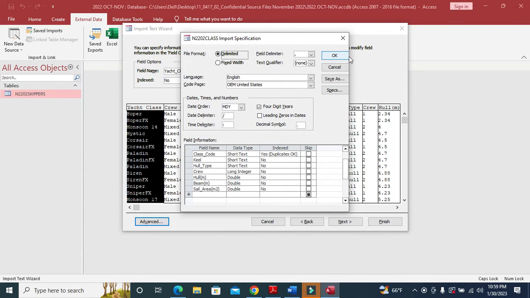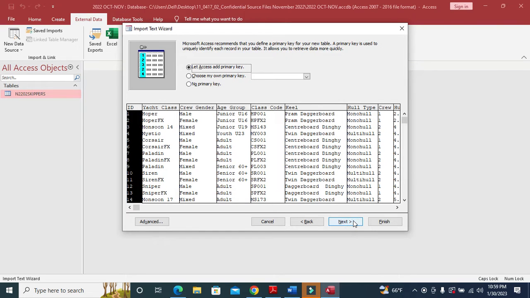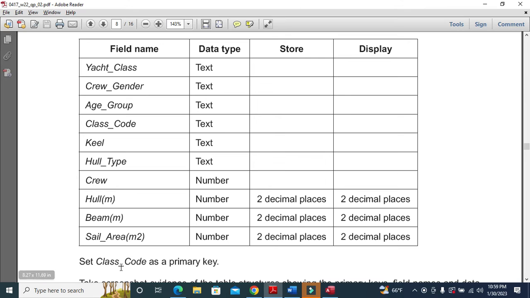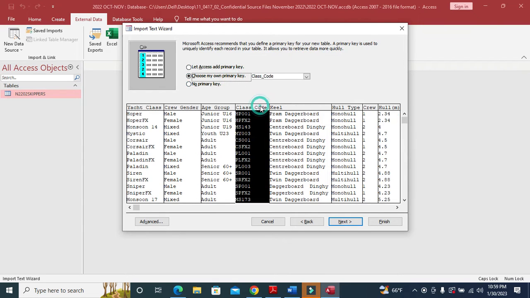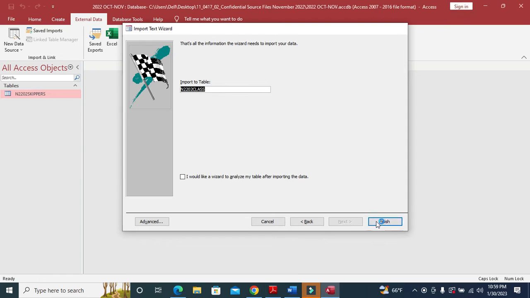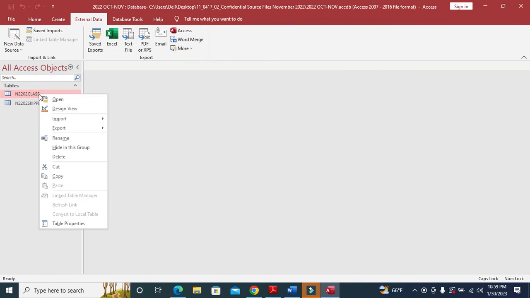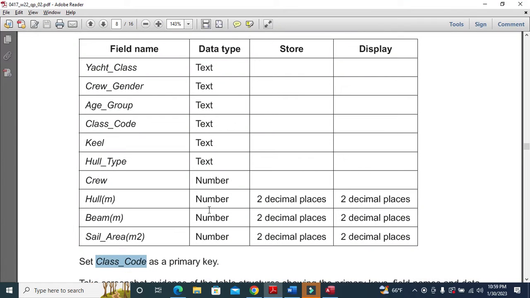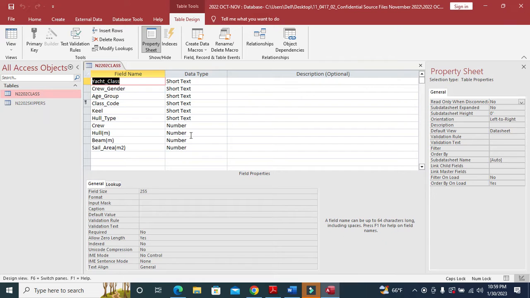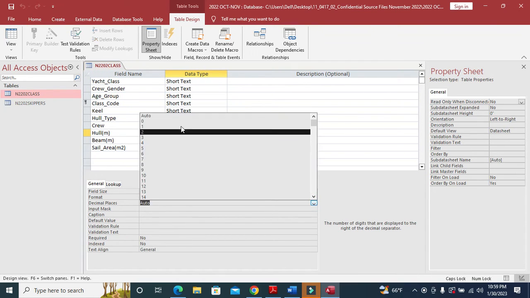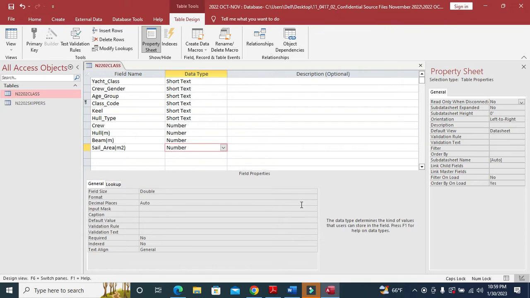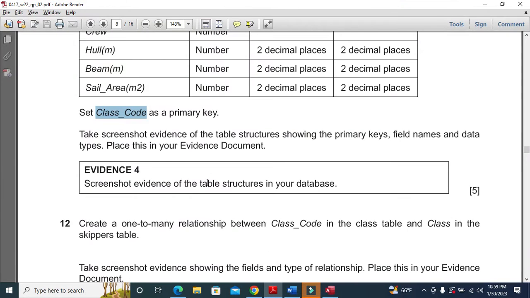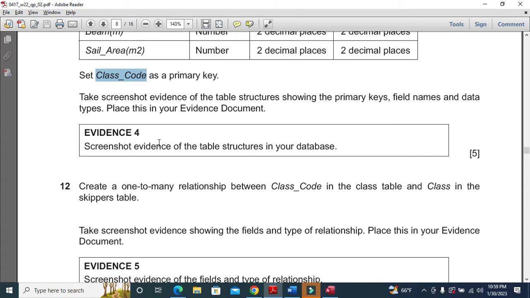That's perfect. Click OK, next, and then you select the primary key as class code, going to be our primary key. So class code is primary key. Next, then finish, and then just click on close. File is imported. Right click, go to design view, and now the last 3 should be with 2 decimal places. Hull should be 2 decimal places, beam 2 decimal places, and then sail area is going to be 2 decimal places. Save, and now we need to take the screenshot of the 2 tables now.